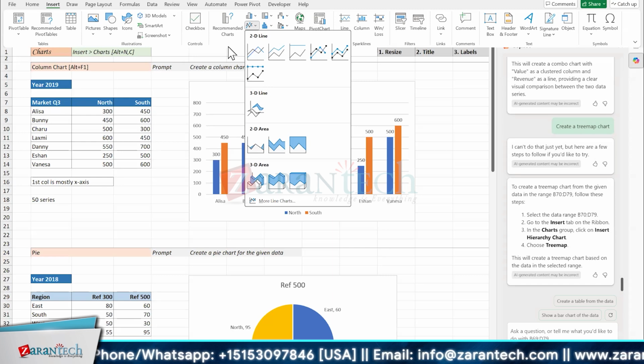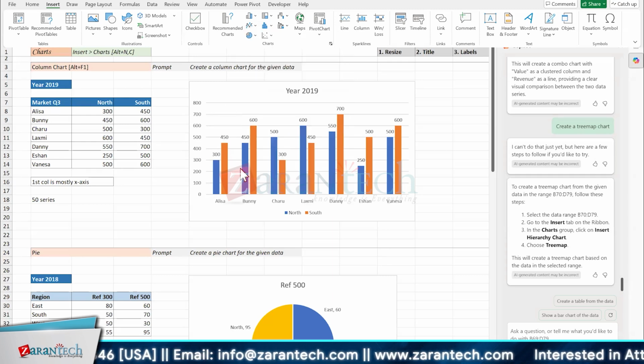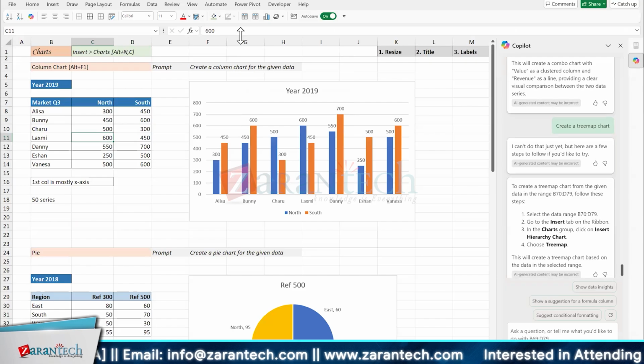Okay, I know when the stack chart is to be made. I know when the bar chart is to be made. So this one is not a bar chart, it's a column chart. These are the bars. The bar chart is this.